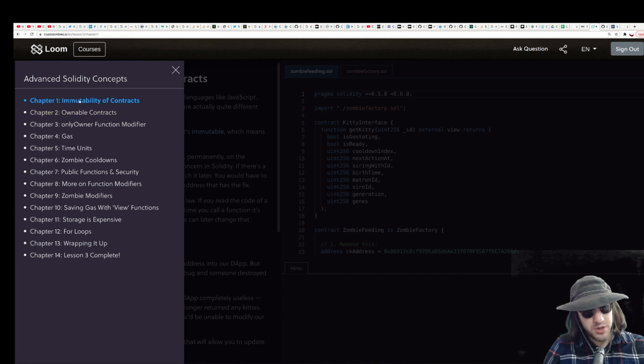Here are the chapters, and you can see we learn about ownable contracts, gas. That seems to be a very important topic. Storage.